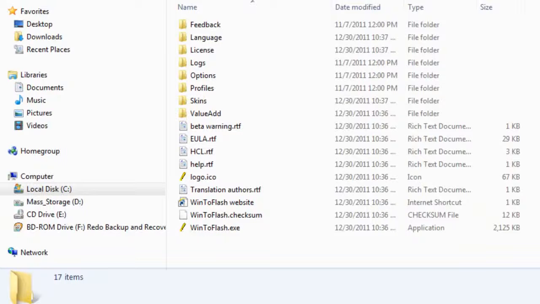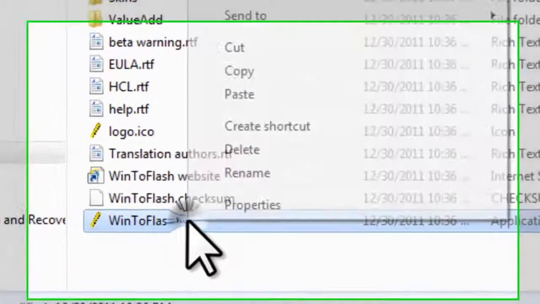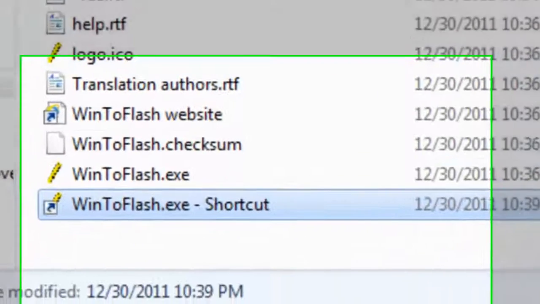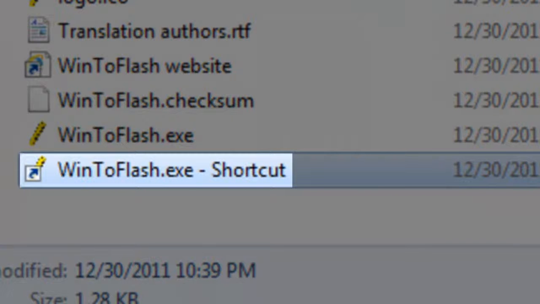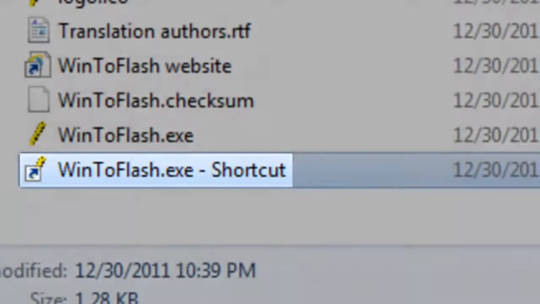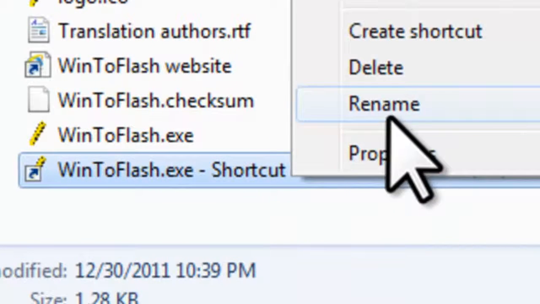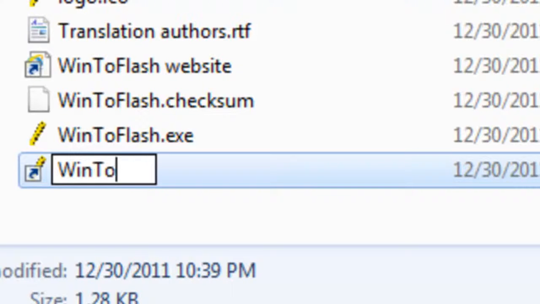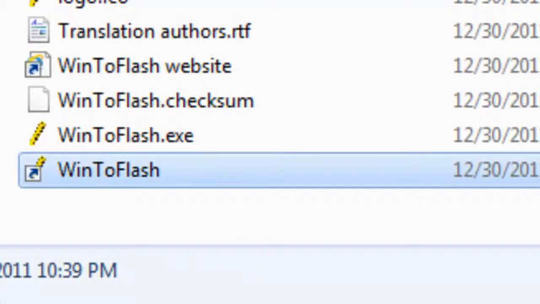Let's create a desktop shortcut, so we don't have to open this folder every time we want to run WinToFlash. Right-click on the WinToFlash.exe file and select Create Shortcut. It will then create a new shortcut named WinToFlash.exe-shortcut. Let's rename this. Right-click, select Rename, enter the new name of WinToFlash, and press Enter.